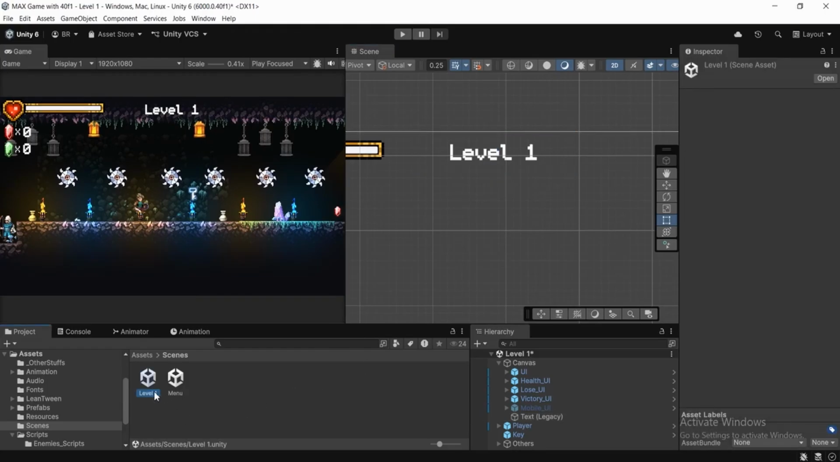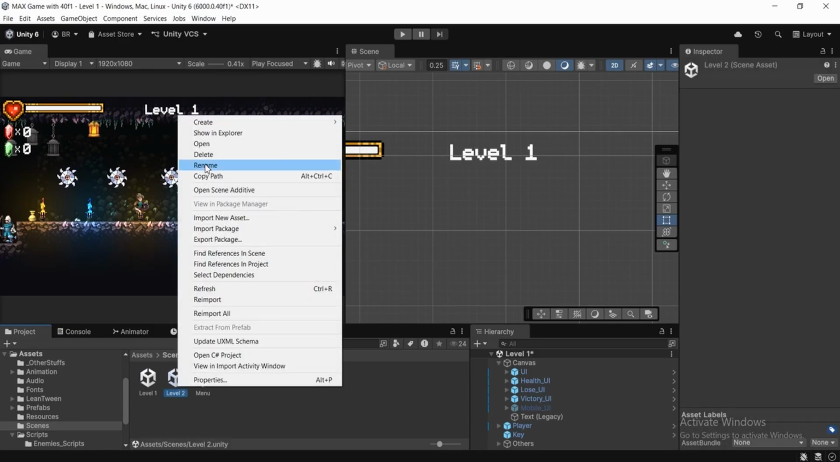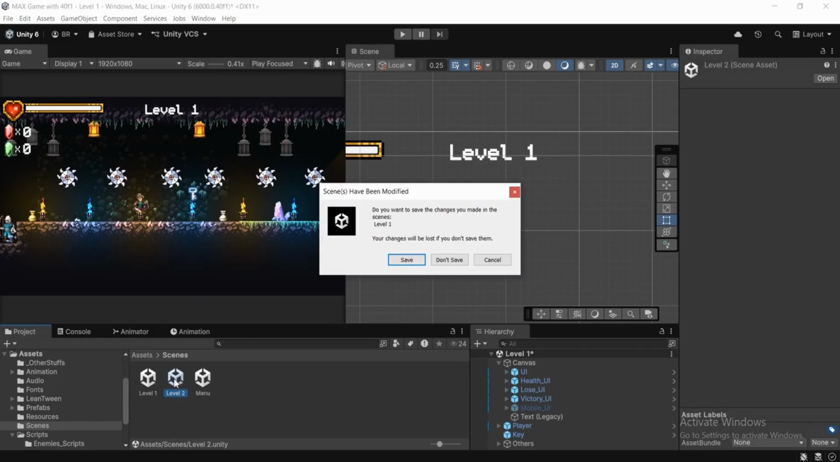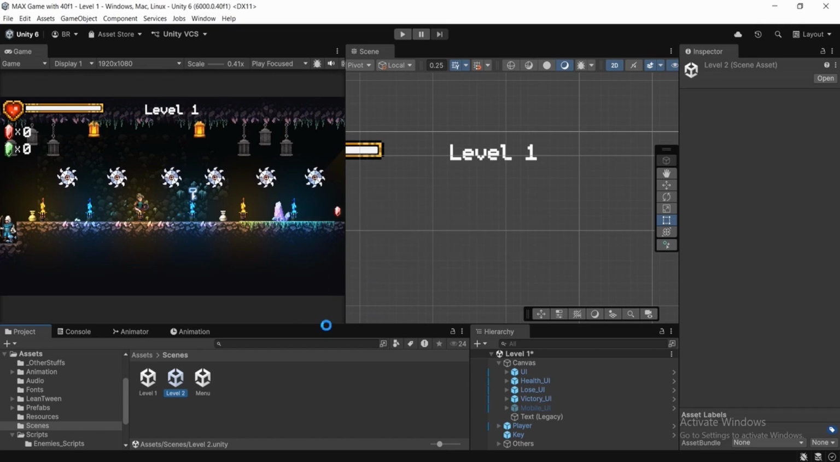So we can simply select our level 1 and press Ctrl D to duplicate and create the level 2. If the name is something else, you can select the scene, right click on it, rename, and rename it to something like level 2. Then we're gonna double click on that scene in order to move over to it. It asks, do you want to save the changes you've made in this scene, basically level 1. The changes I made inside my level 1, I do want to save them. So I'm gonna click this save button, and as soon as we do that, it saves.